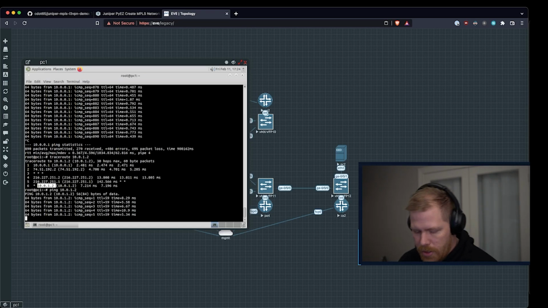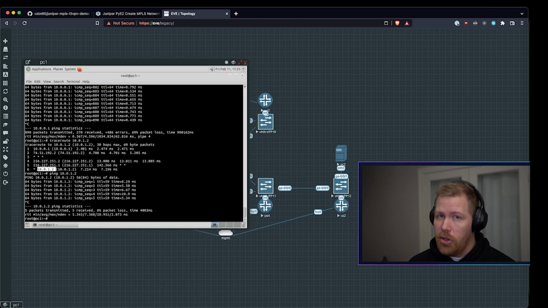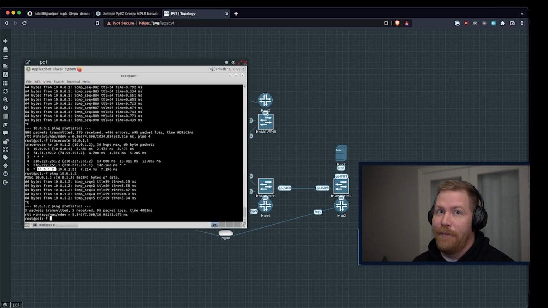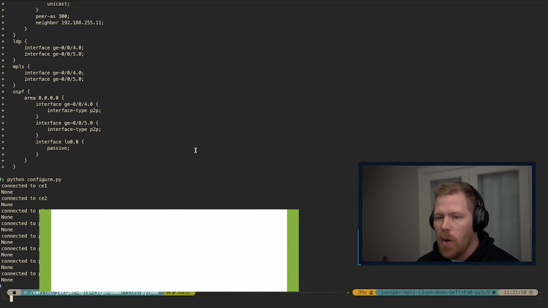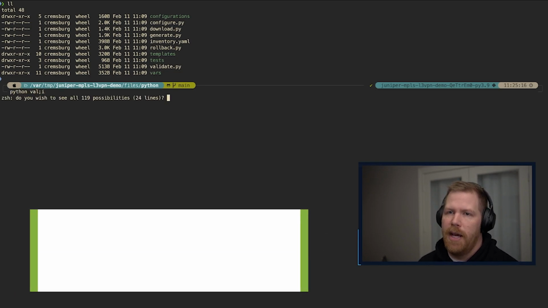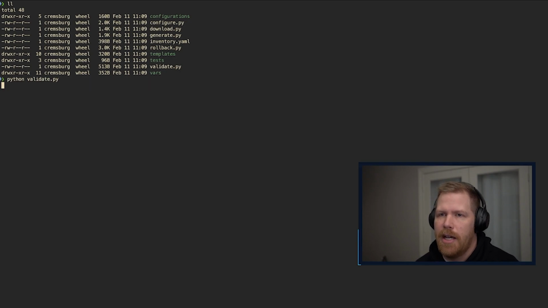Really happy with this. Now, we have another way of validating that this is successfully deployed, right? You typically don't want your users to tell you whether or not the network is working or if it's broken. You want to own that responsibility and fix it before they see it. So what we'll do is we'll come back to our project here, and I'm going to run a different script this time called validate. There we go. Python validate.py.